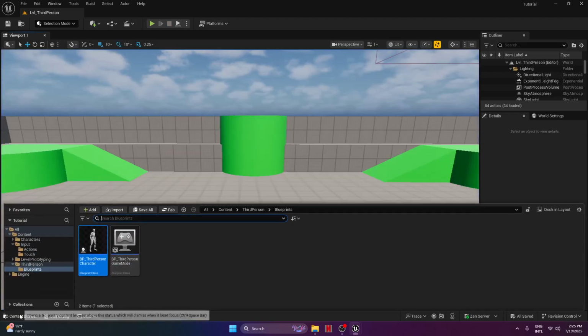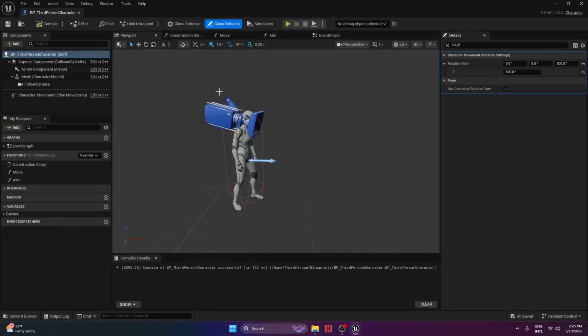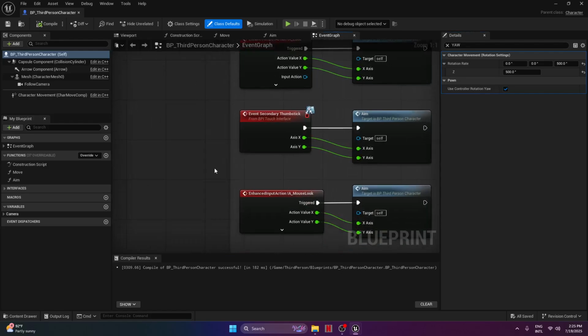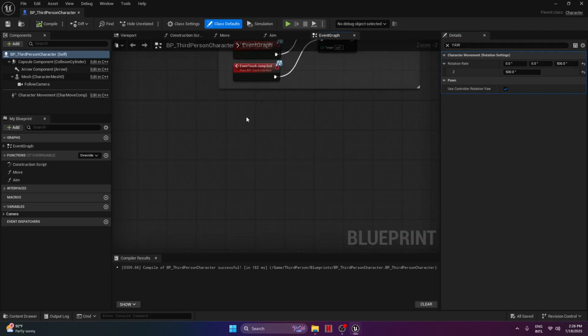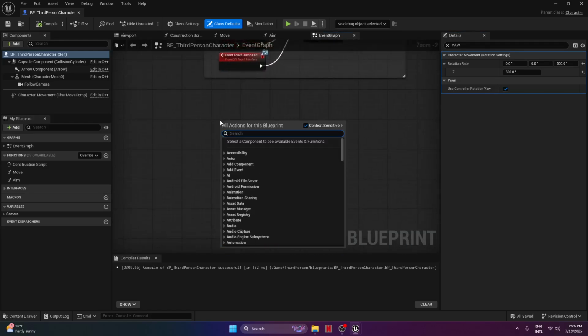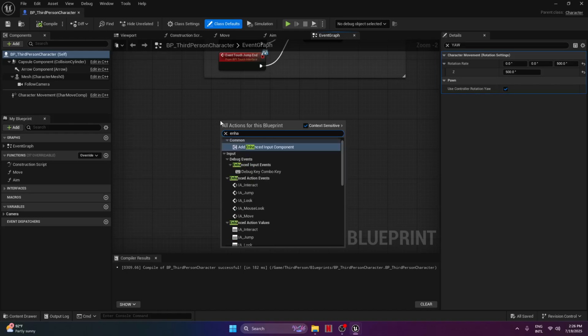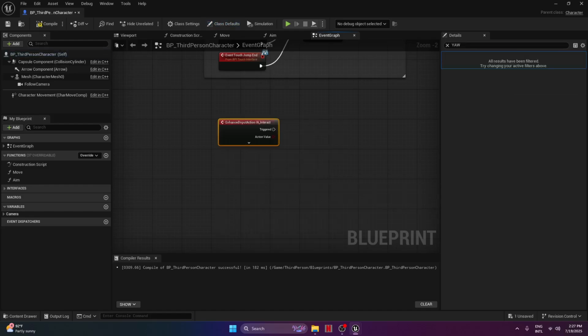Now we can go back into the blueprint. And now we're going to set up the blueprint for the line trace so that we can interact with items. So we can go to event graph, we can look for an open space, and now we're going to right click and get a new input action. So we can say enhanced action events, we're going to select IA interact.